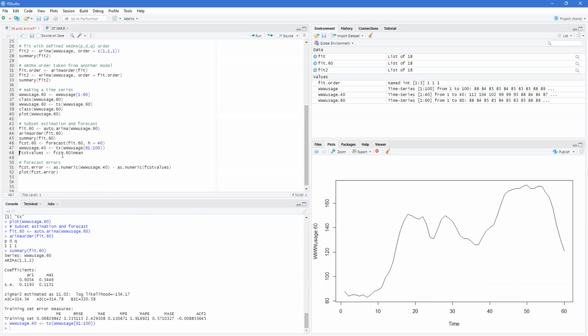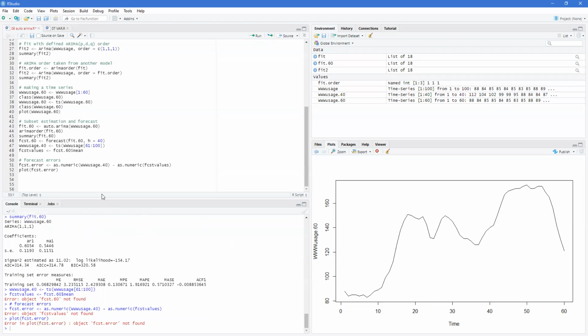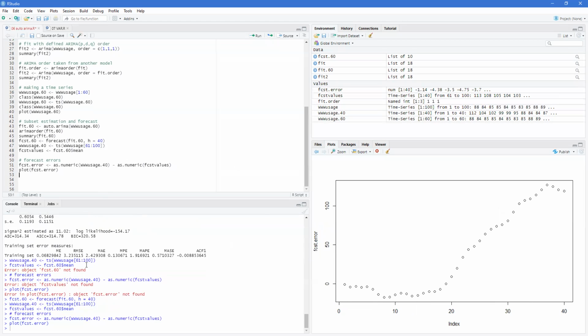And we can get the forecast, our forecast, and we can grab the mean, which is our predictions of these. So that's the predictions. And then we can find out the difference and find out how well we did.